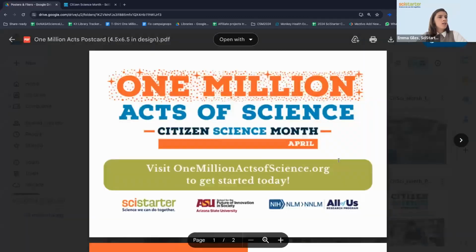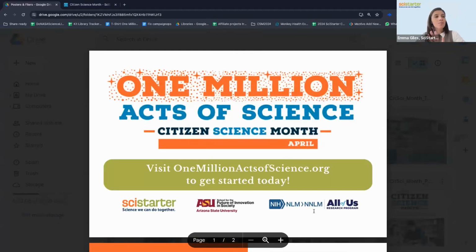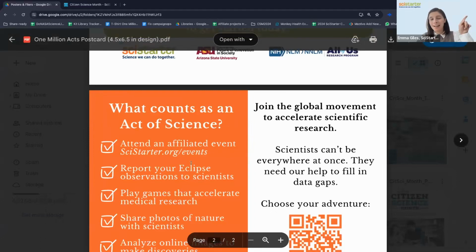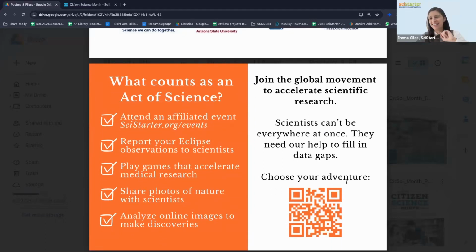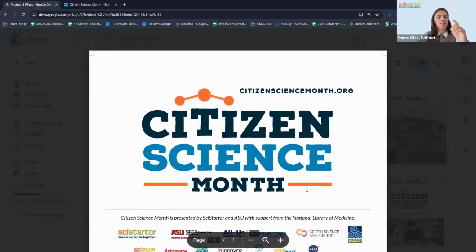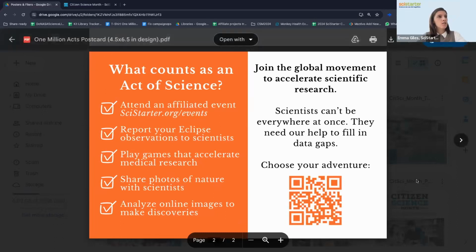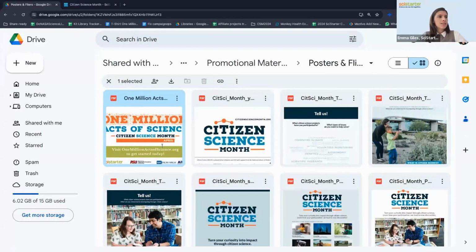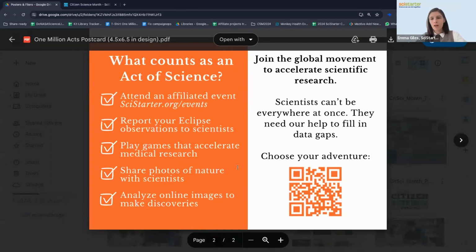We also have a new postcard that is specific to 1 Million Acts of Science. I'm using so many of these. I love this postcard. It's so simple. On the back, it says, what is an act of science? And here's how to get started. You can just have it out at a library, at a museum, whatever, throughout the month of April. I think that would be really useful for you and your organization. And as a participant, go ahead and scan the QR code and see where you go. It goes to citizensciencemonth.org, so easy peasy.